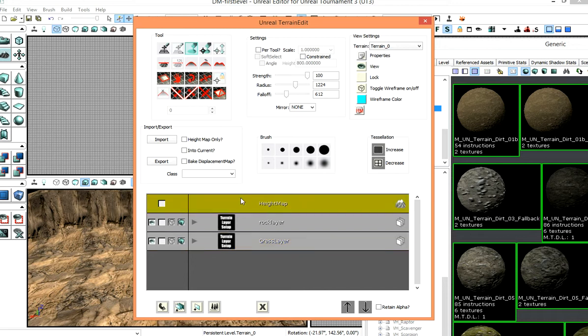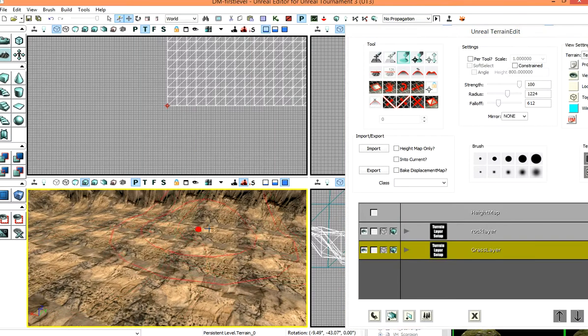Remember, when you want to paint the height or the mountain ranges, you need to be on the height map. When you want to paint textures, you need to be on one of these texture layers. This is the one that's filling everything. This is the first one we are going to paint. So let's grab the paint tool. Let's turn our strength up. Let's turn our radius up and our fall off. Let's come over here and paint something.